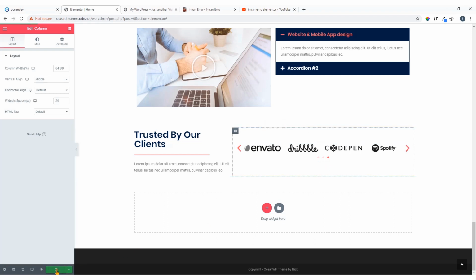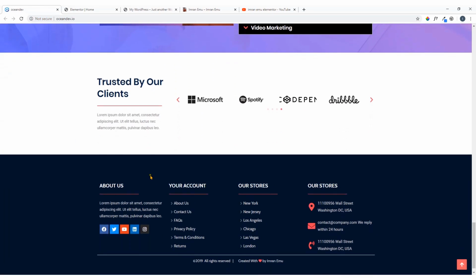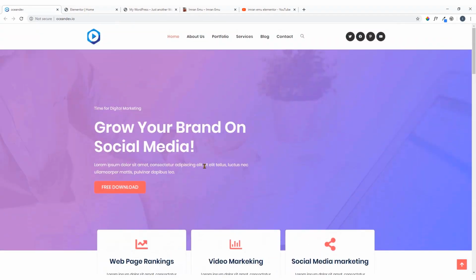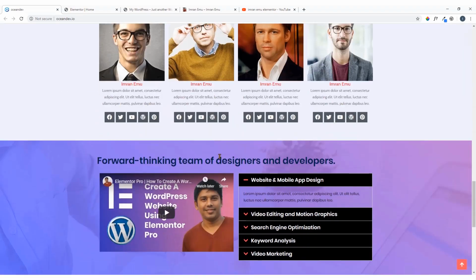Hit update, and that was the last section. I'm going to build the footer in the final part. I'll design the header and footer later.